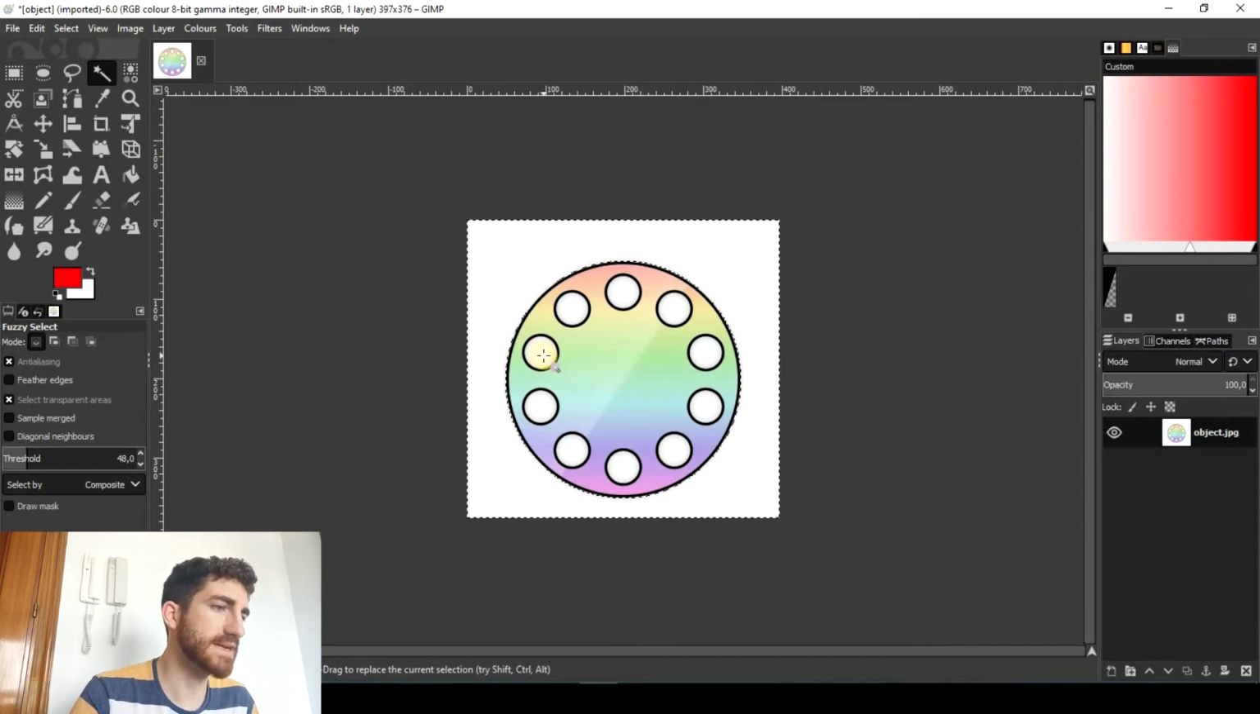Now we have to select these other ones. If I select this, I lose the other selection. So what I need to use is this, add to the current selection. And that way I can select all of them.